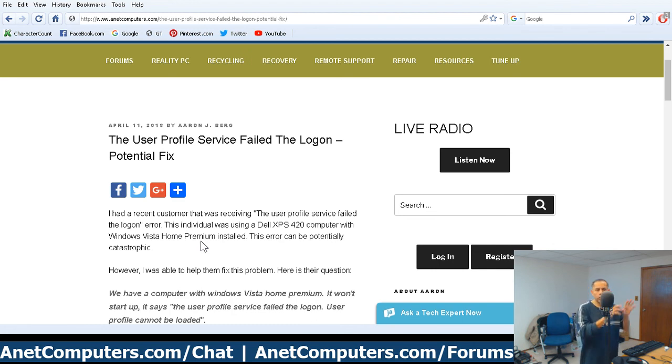/f /r. It's going to check for corrupt files, and it's going to check for bad sectors. And if it notices any bad sectors, it marks them in the operating system as bad, and then it moves your data to a good sector. It tries to remove as much data from the bad sector to a good sector. But if system restore doesn't fix your problem, chances are, in my opinion, a great chance that yes, indeed, you have problems with your hard drive.